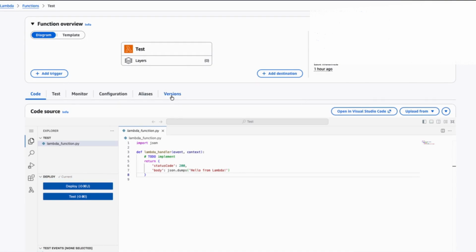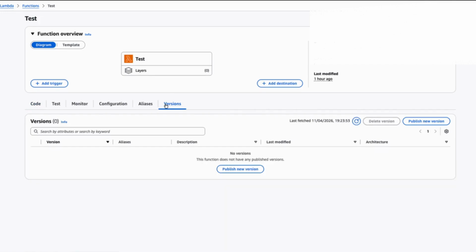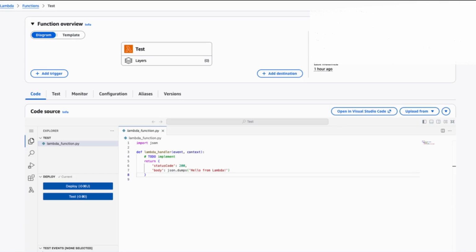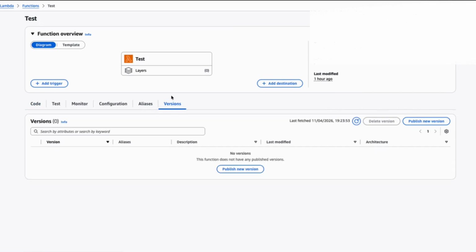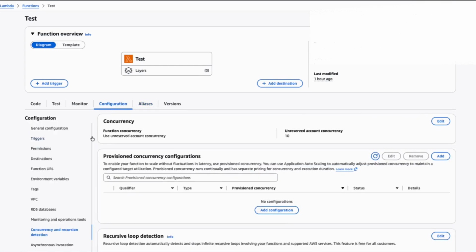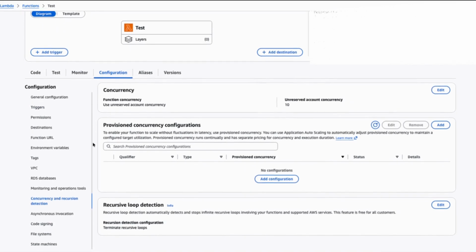So yes, all those features are already present within the Lambda function. You can download the Lambda function code as well. You can have different versions and aliases within the Lambda function as well. Let's say you want to create a new version and then you want to publish it to a particular alias, right? So that's also possible.